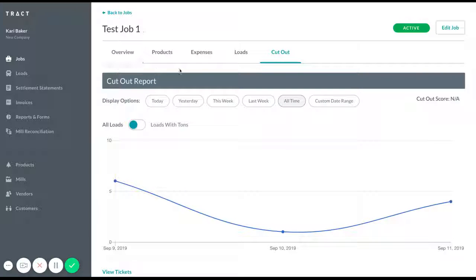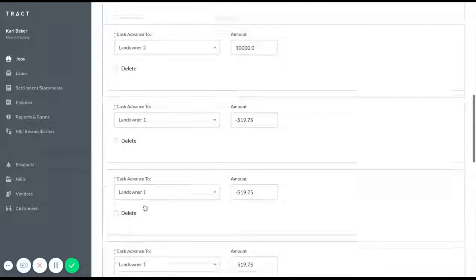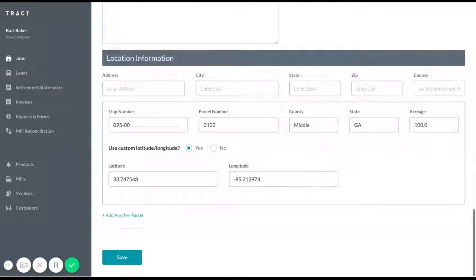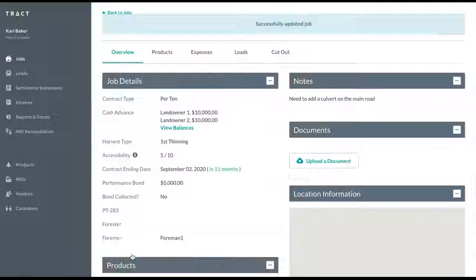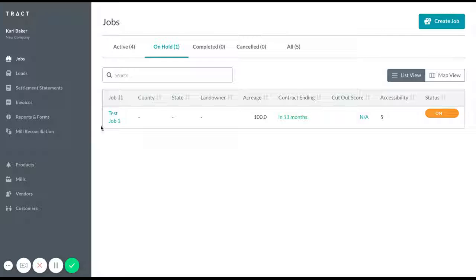So these are all the sections for the job section. If you need to edit your job, you can select this button up here to change. So say this job got put on hold, we can go over here and place this job on hold, and then come down to the bottom and save it. So now when I go to jobs, I have 4 active jobs, and then I put that one job on hold. So now that job is on hold. So that's how we set up and manage jobs within TRACT.